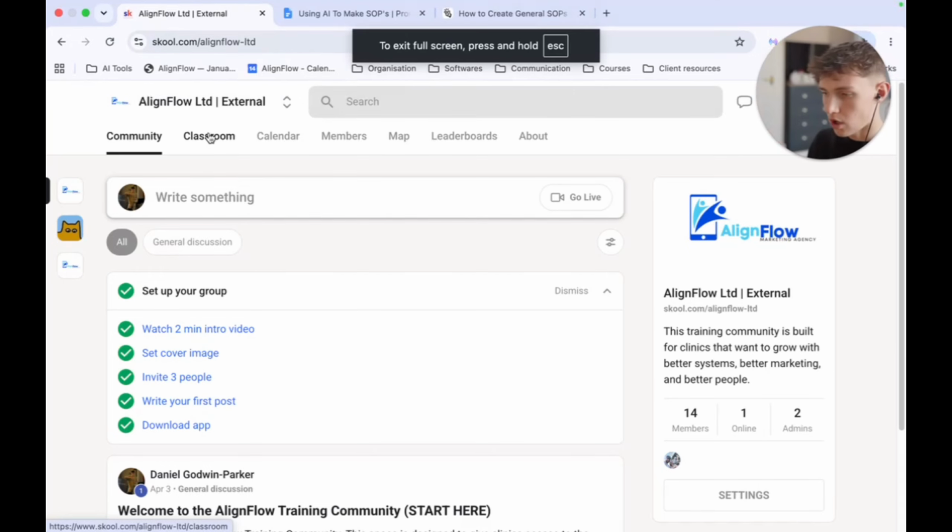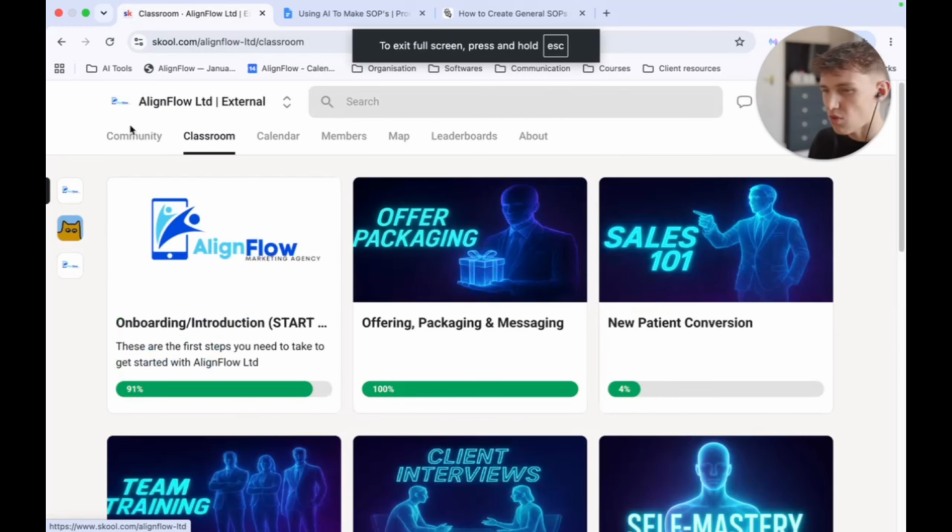So what you've got is, if I go to Classroom, don't really worry about community. Your team aren't going to be using community. That's mainly for if someone's actually building a business with lots of members and they're all talking to each other and giving each other advice. So really the only thing you're going to use here is Classroom. This is where 95% of your time should be spent.